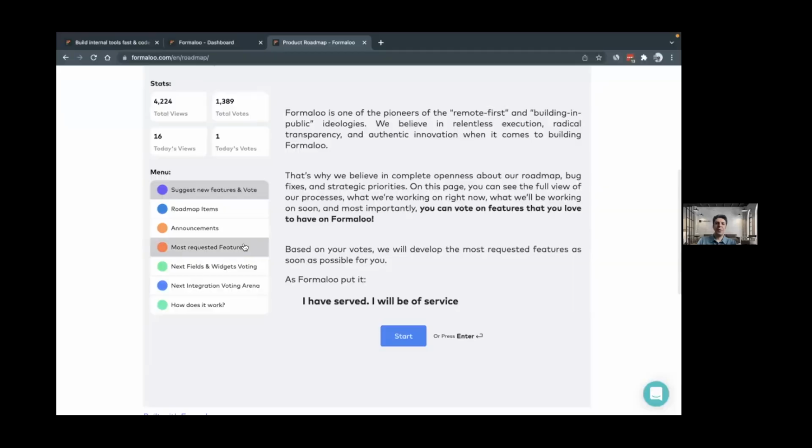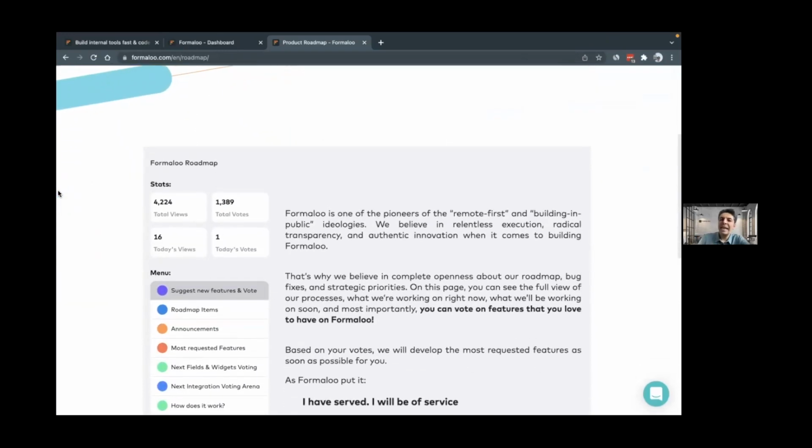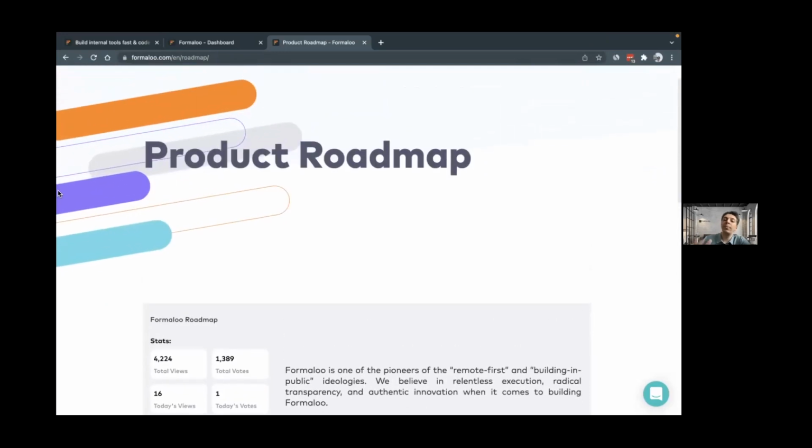So first thing that I want to share with you is how we develop new features, how we decide what features to develop next and what features to add to Formaloo. As you all may know, so I want to share my screen. Let's wait for sharing to start. So as you can see, the way we develop each one of Formaloo's features and how we prioritize them is based on the Formaloo public roadmap.